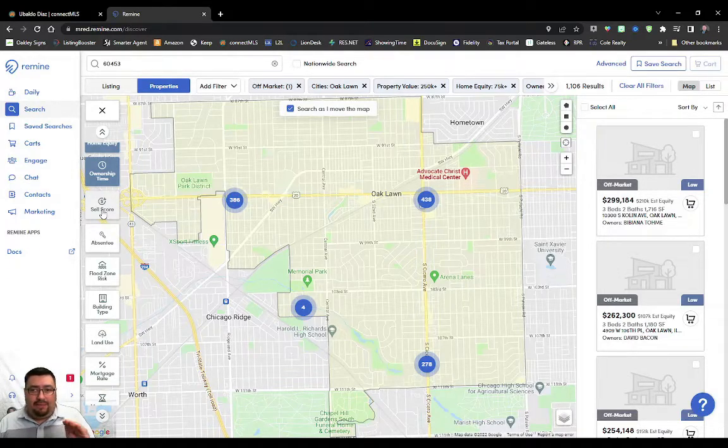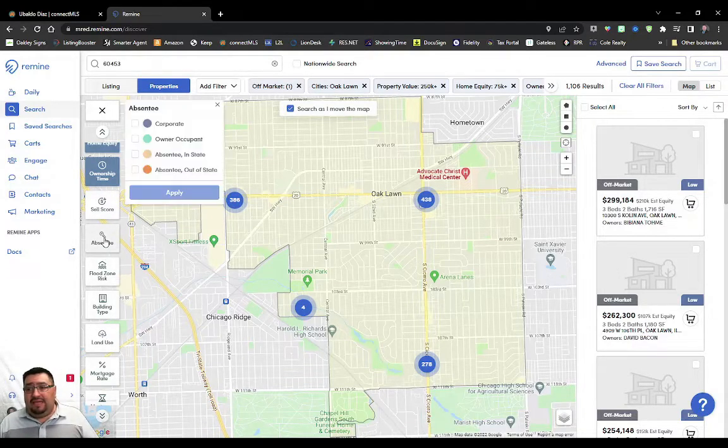I don't use it. That's all I'm going to say about it. Absentee. In this particular case, I am not advertising to investors. I am advertising to homeowners. I want people that own their properties and live in their properties, because those are the people that I know have a better chance of moving and selling. Investors, I have a whole different mailing program for them.